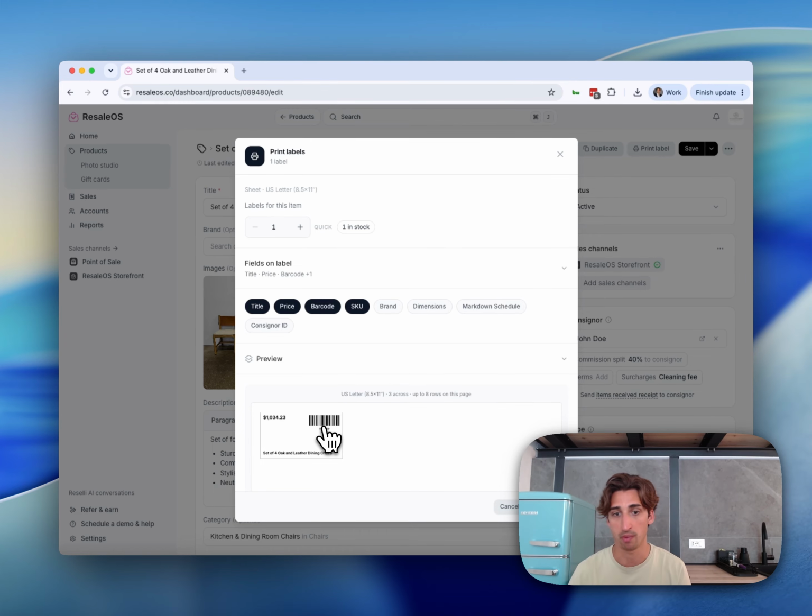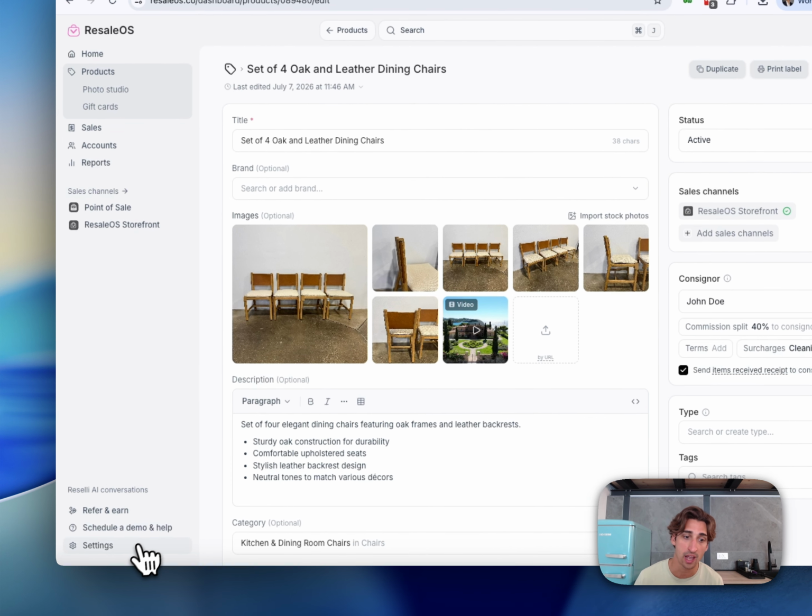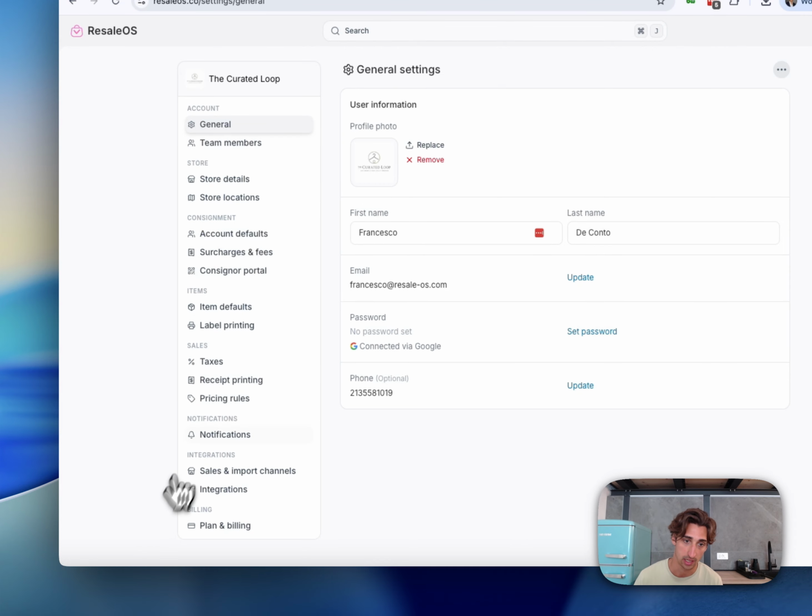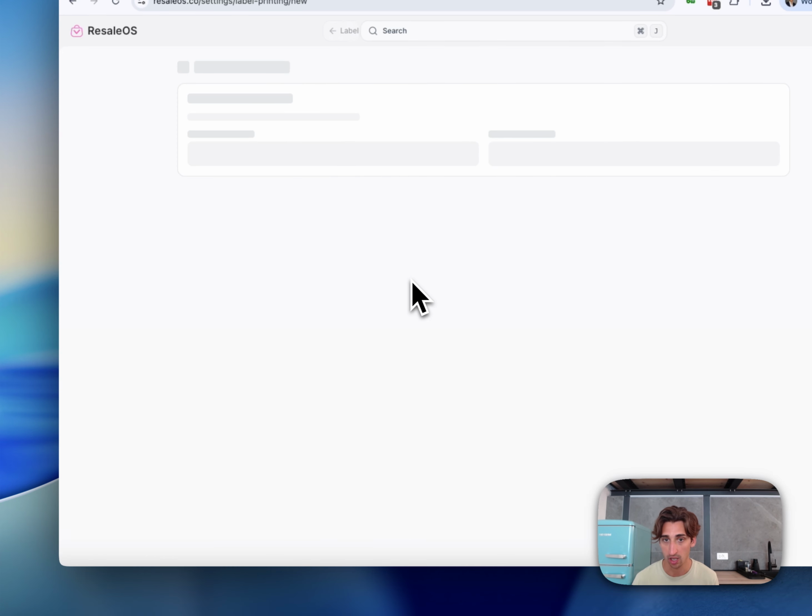Now, this label might not look like the label you want to print. Maybe you have different sizes, you have different requirements. You can customize all those requirements. And let me show you where you can do that. We go down to settings and then label printing. And here's where we create our labels.